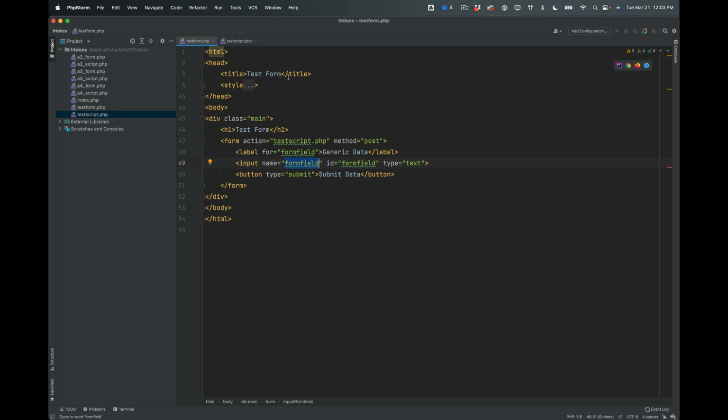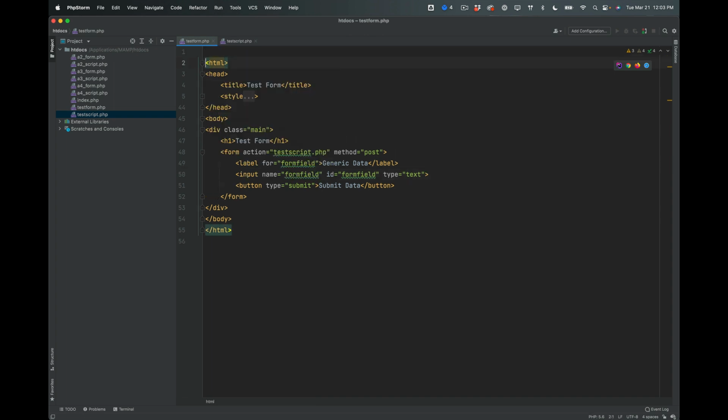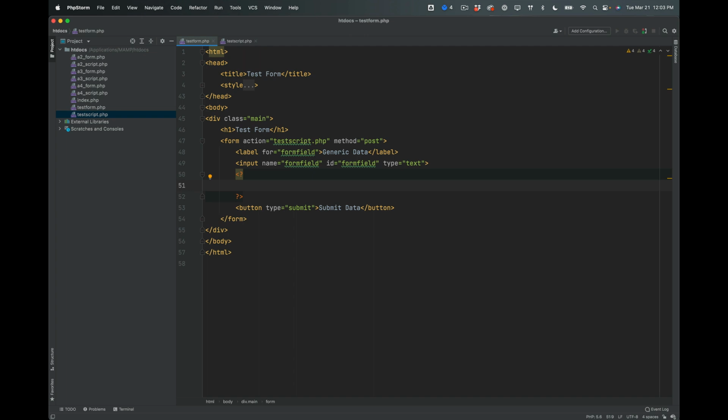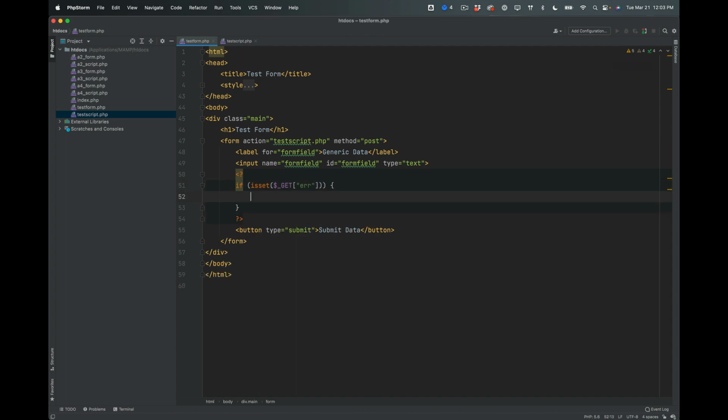So now on the form side, I can actually put in some PHP script to watch for that and then do something. So I'm going to put an if statement here on the form, right between the form field and the submit button, so it'll appear right below the form field. And I'm going to say isset, which is a function in PHP that checks to see if a variable is set or not. So isset, GET ERR. So if it's set, then do this.